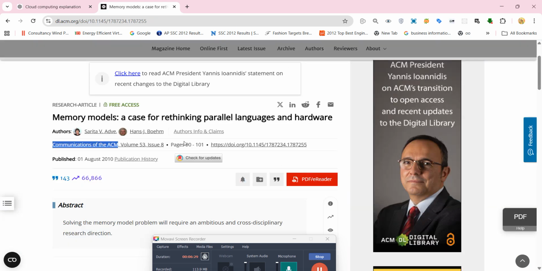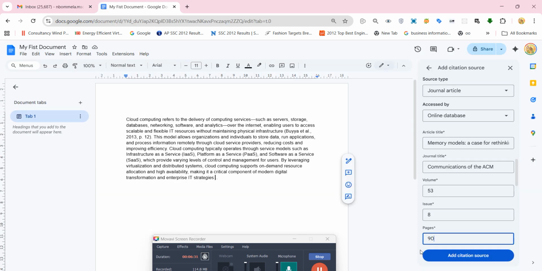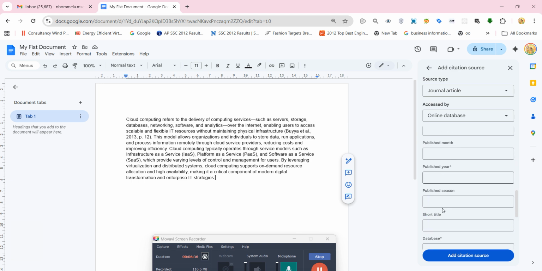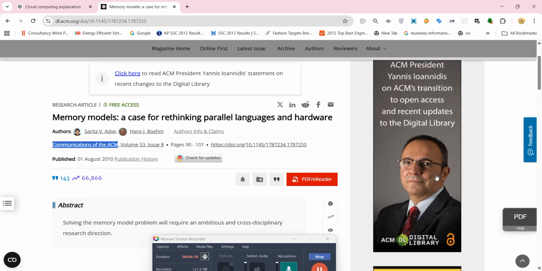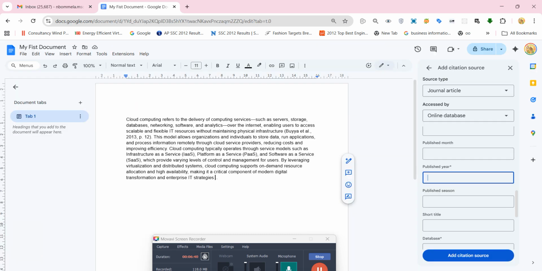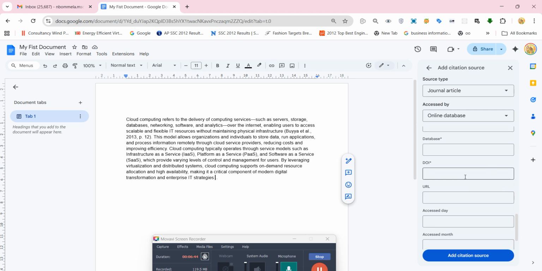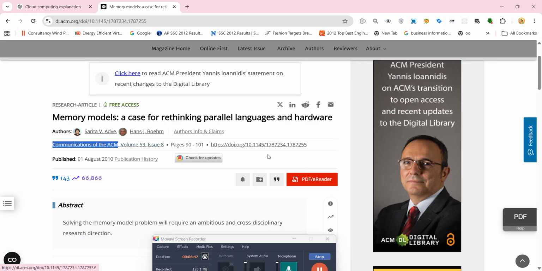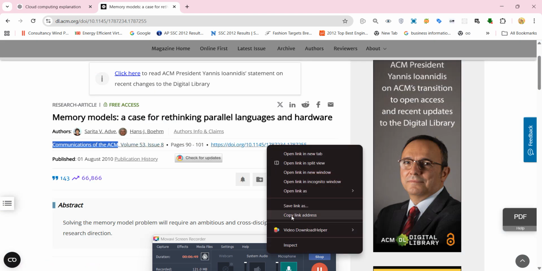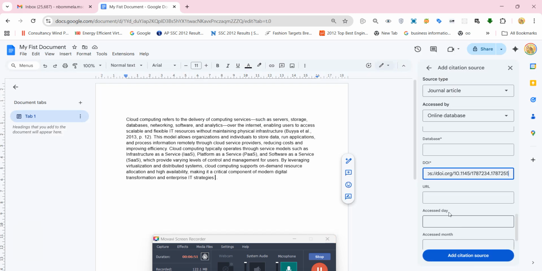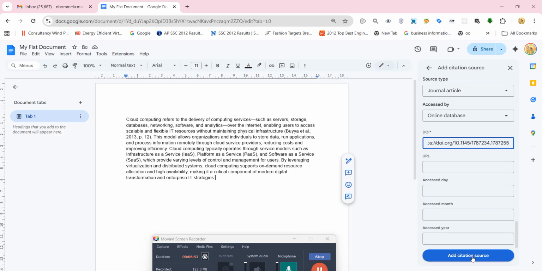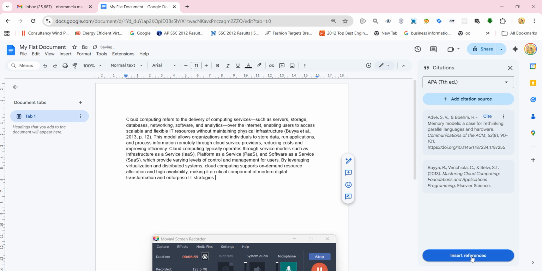What are the pages? 92 to 101. Then published day, published year. What is the published year? 2010. Then we need to add the DOI. Do we have a DOI here? Yes, we have it. Copy the link address and paste it. Add citation source. Now it is done. So we have both the citations.